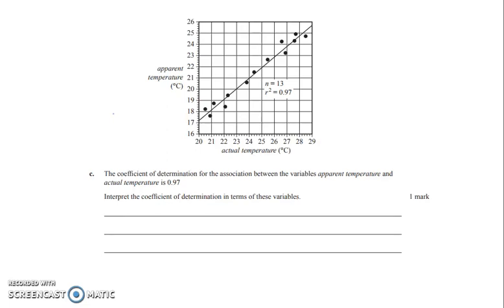Hi there, this is a question from Exam 2 2016 and it's question 3c from the core module. At the start they gave you this graph of the linear association. We've got two variables there, apparent temperature and actual temperature, and we've also been given the coefficient of determination as shown right there. The question is: the coefficient of determination for the association between the variables apparent temperature and actual temperature is 0.97. Interpret the coefficient of determination in terms of these variables.